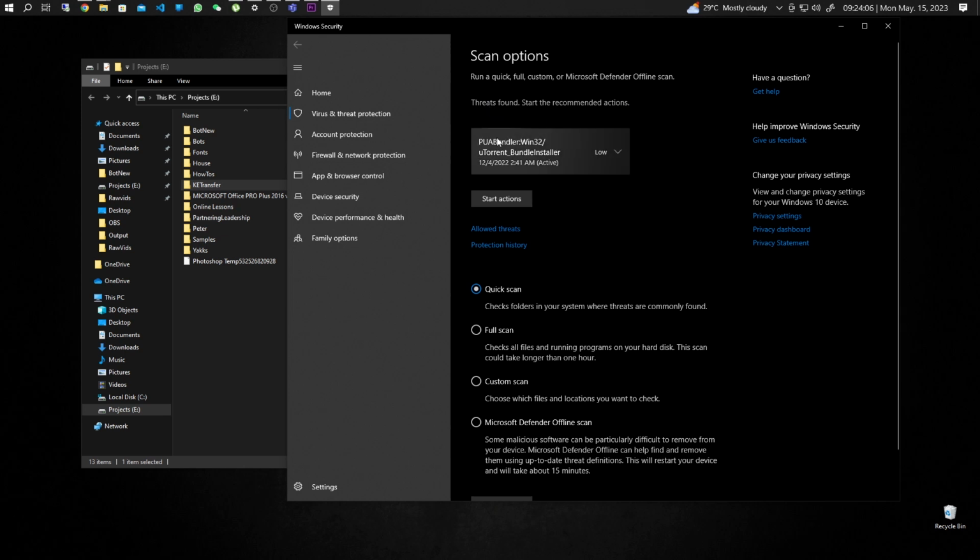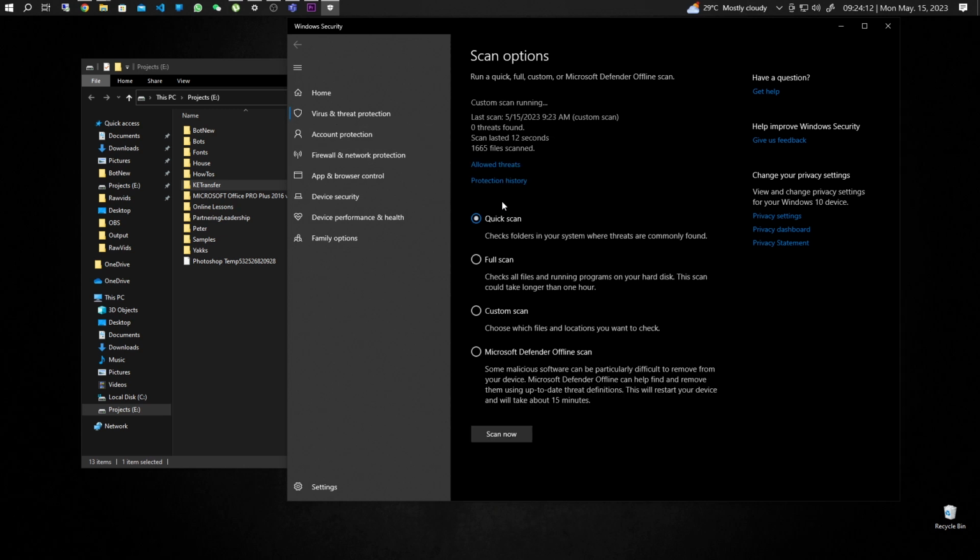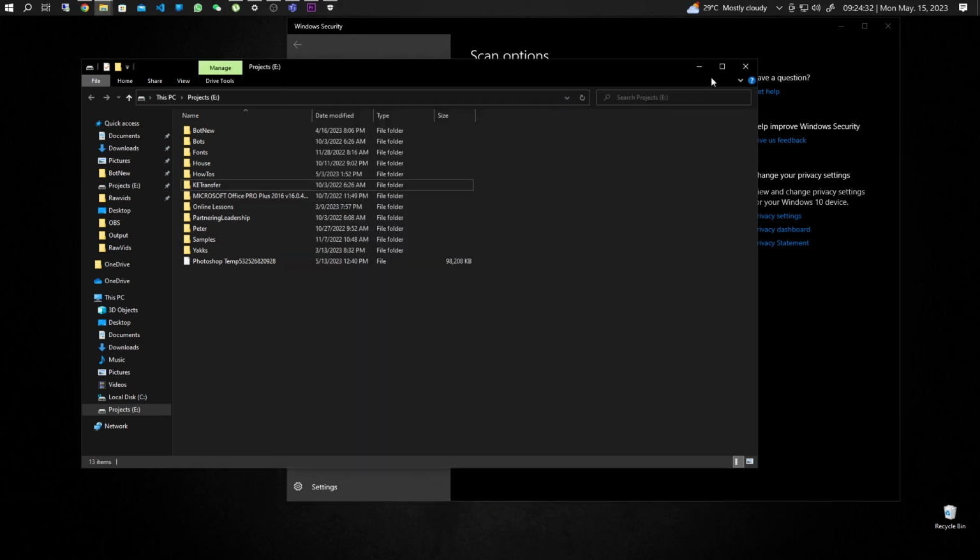It is going to also give you the details of the threat. Now what you can do is click on Start Action, and it is going to take away that virus or that threat from your PC. All right, so this is called a custom scan because we are scanning a specific folder.